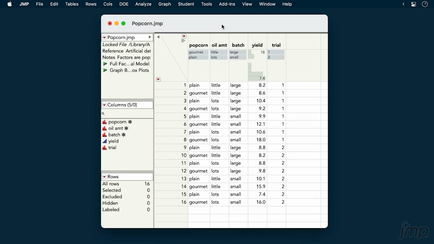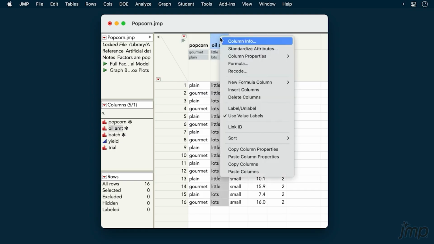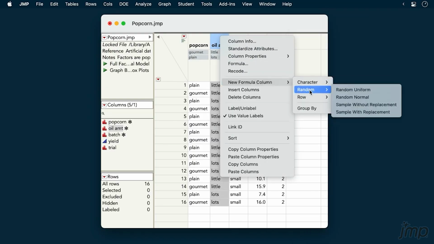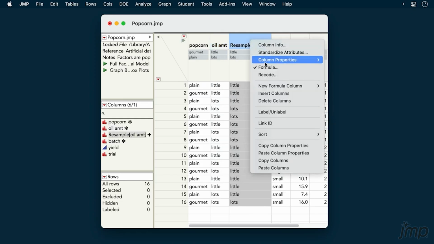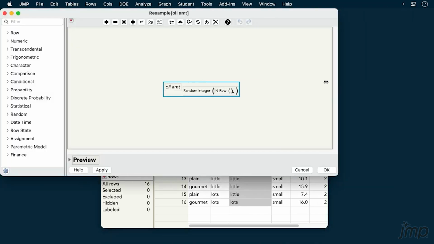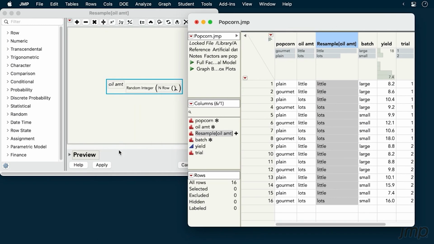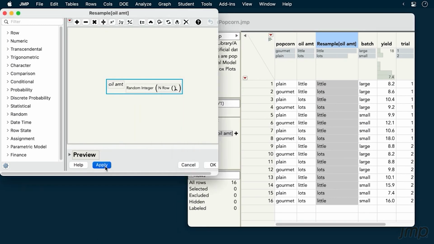Randomization testing is available in analysis reports in JMP Pro. Here, we'll do a randomization test on the effect of the independent variable oil amount on the dependent variable popcorn yield. First, we'll create our randomization column for the independent variable by right-clicking on the column header for oil amount and going to New Formula column, Random, and Sample with Replacement. This creates a new formula column in the data table that randomly assigns each row to one of the two different oil amounts, little or lots.